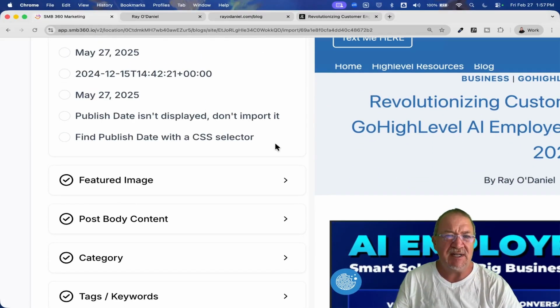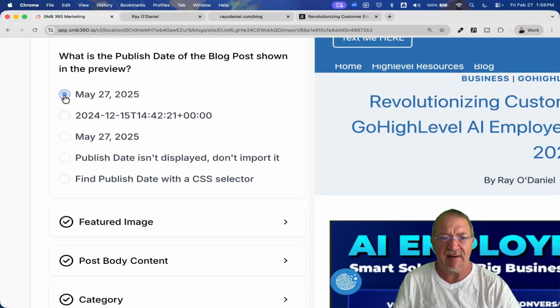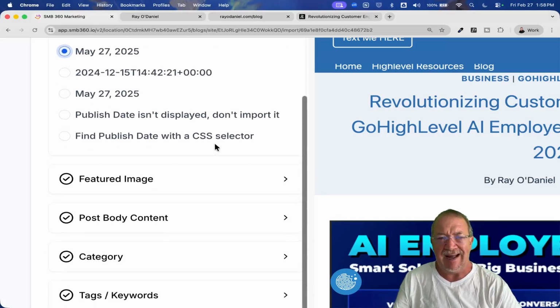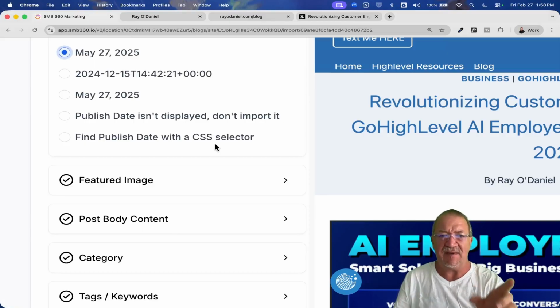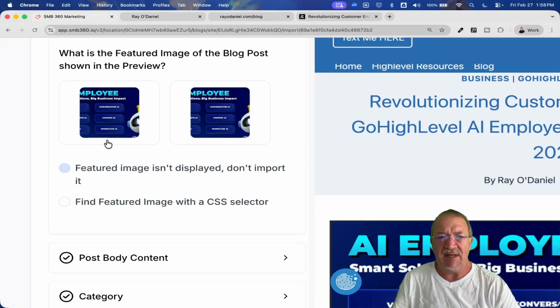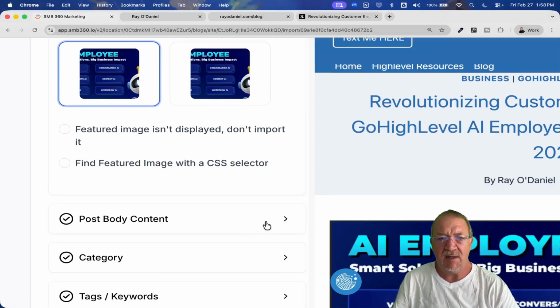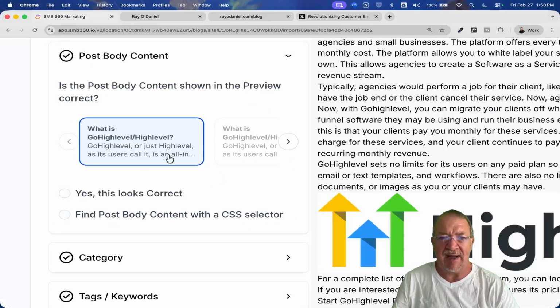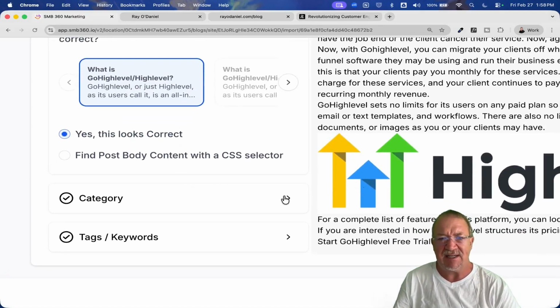So right now, publish date. If you want to do the publish date, you have to select it. Just choose a particular value. Now the mapping knows what field to look at for that particular import date. The featured image, we're going to just select one of the featured images that we have here. Move on. Now it's going to ask you what's the content of the body. I'm going to select this one right here. Yes, it looks good. And again, you see, this is pretty easy. It just wants you to confirm it.